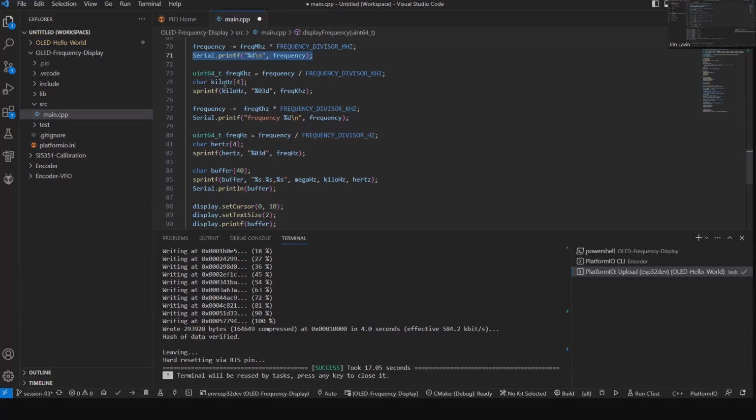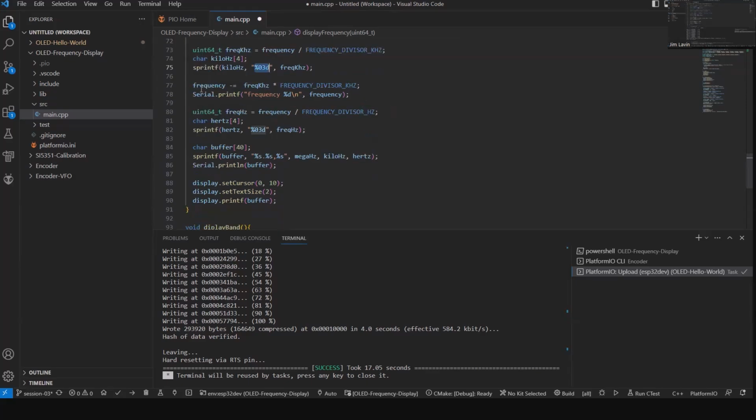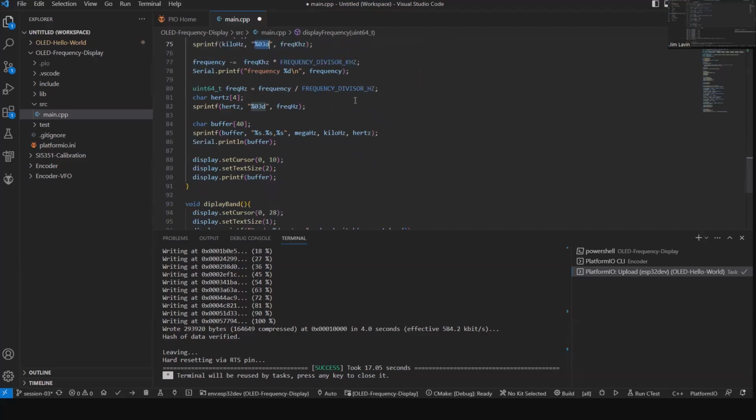And then we're going to do the same thing here. We're going to take that frequency, but this time we're going to force it to be 3 digits wide, and we're going to pad it with 0 so that when we're at 28.001, we get 001 and not just 28.1. So we're using that. Then we're going to subtract that off, and that should leave us with whatever the hertz is. And then another little printout so we know what's going on.